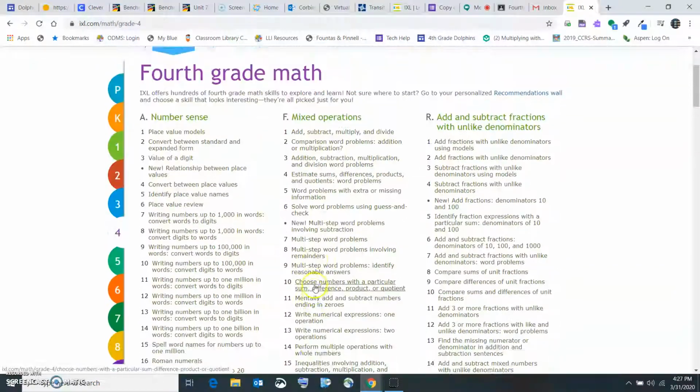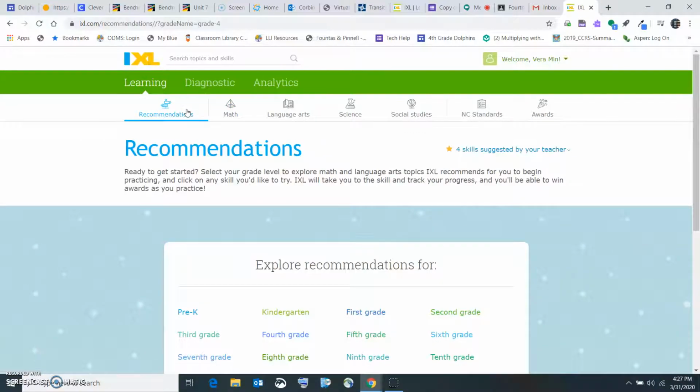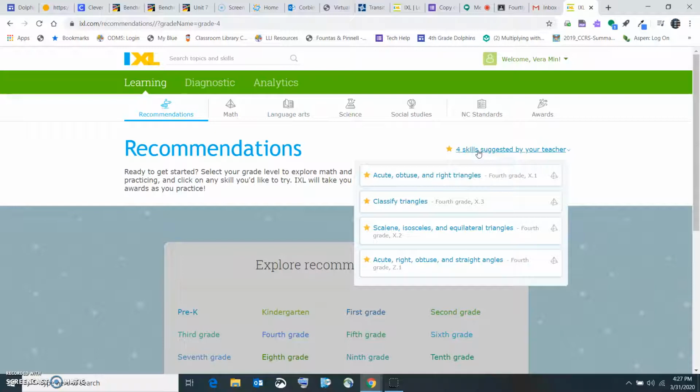If it has a star by it, so at the recommendations, these are the ones you have to do. Those are the ones that you have to do. So we'll be practicing with that tomorrow a little bit more.